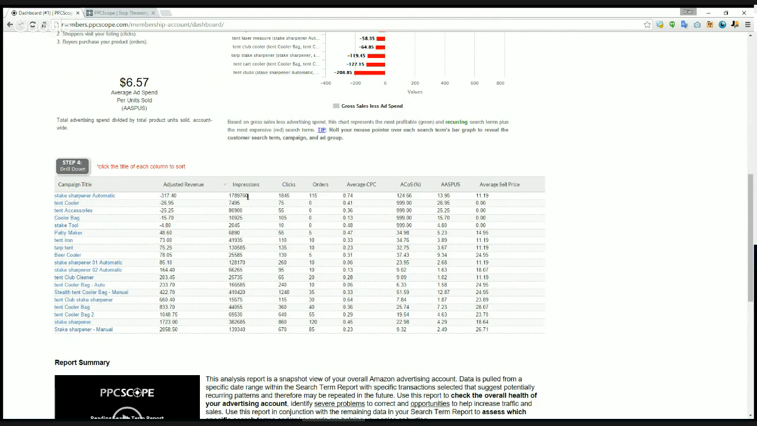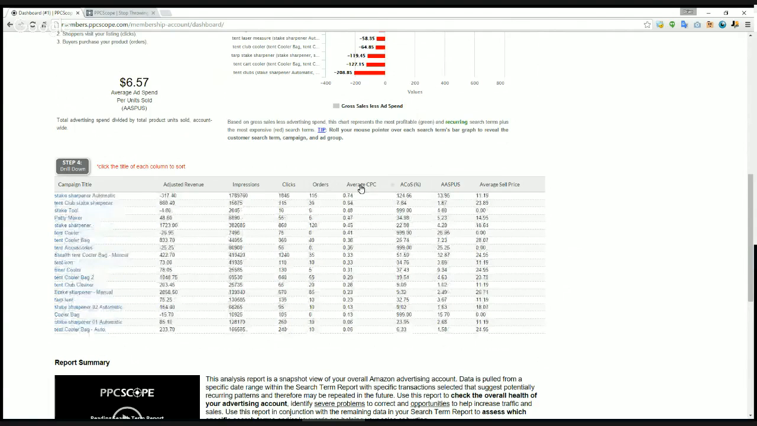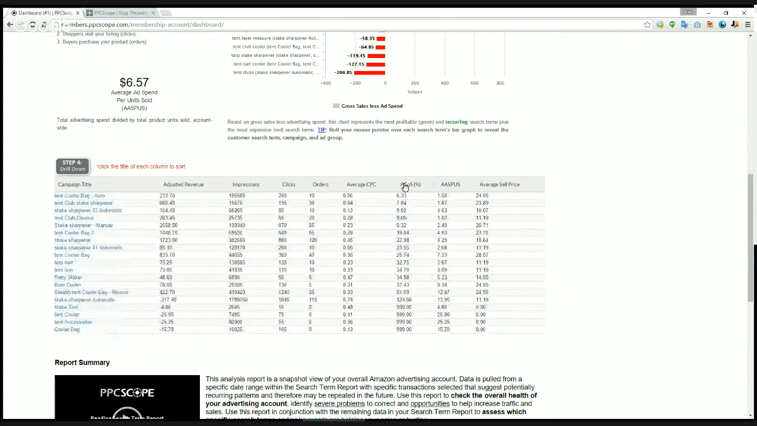And I can see other metrics, maybe other things are more important. Where are my orders coming from? Where am I running? Where's my highest average cost per click? Where's my lowest ACOS? We use 999 as an ACOS simply to state that it's gone over 1,000. At that point, it's really bad. You really need to fix it. And then average ad spend per unit sold, similar to this metric up here, except it shows it at the campaign level, as well as the average selling price when you actually have sales.